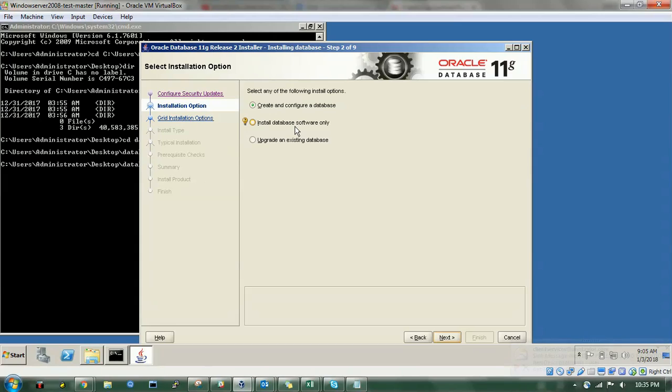Here are the installation options. In installation options, you can only install the software, or also configure a database along with the installation. For now, we are only installing the software and we'll configure the database separately, so that we can know about the database which we will create, and can deep dive into those files and the directories which are configured while setting up a database. So let us install database software only for now.